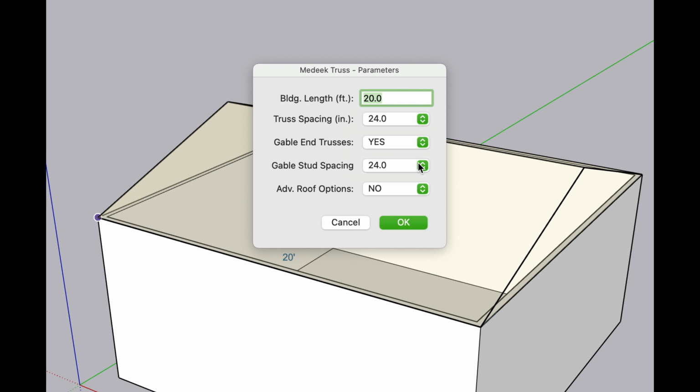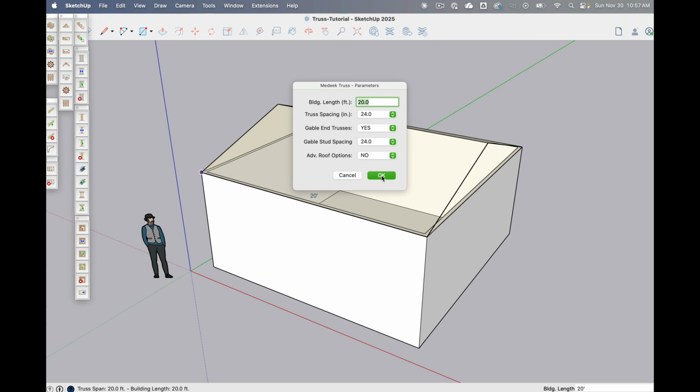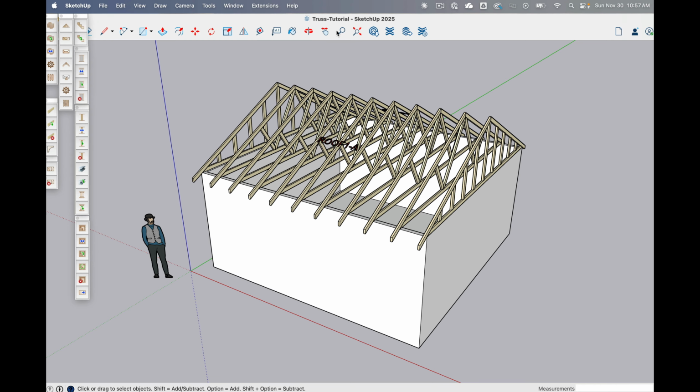And then the gable stud spacing is going to be, there'll be verticals running on these gable end trusses. That's the spacing in those. 24 is probably fine. You could go 16 if you want, but again, they're not structural. They're just something to nail siding to. So I will skip the advanced roof options for now. We'll come back and look at some other things. Okay, there we go.